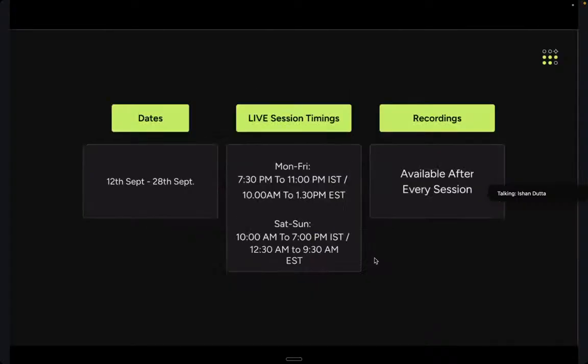Okay, these are going to be the dates. We're actually literally starting in even less than 10 days. The next cohort is starting, and this is probably the last time we are announcing this. So it starts on 12th of September. You will have your induction, and it goes until the 28th of September.